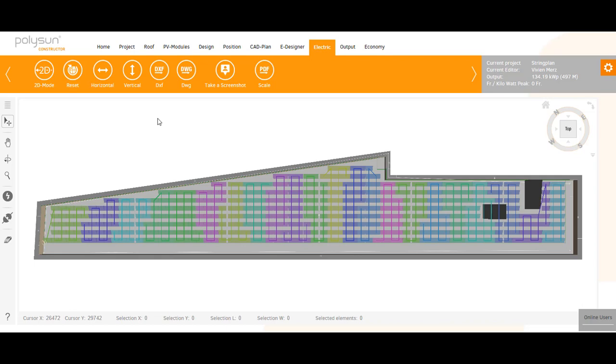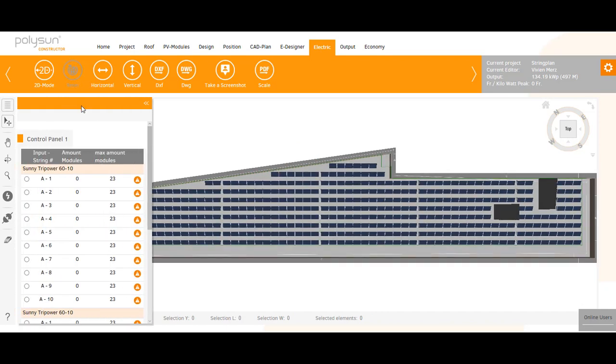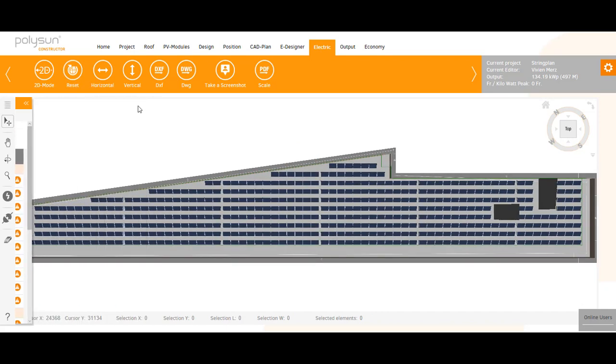In some cases, the automatically generated string plan will be hard to implement in real life. So for these cases, you can create a string plan manually. So let's hit the reset button again. Nothing is connected. And now we simply select our modules by hand. Hold down your control key and keep clicking until you get the right amount of modules. Now we have 23 modules, as you can see here.